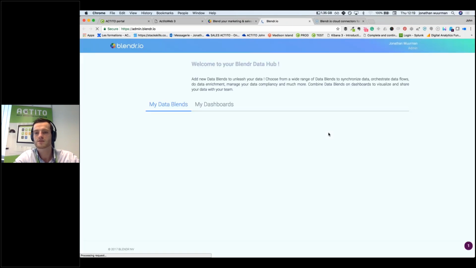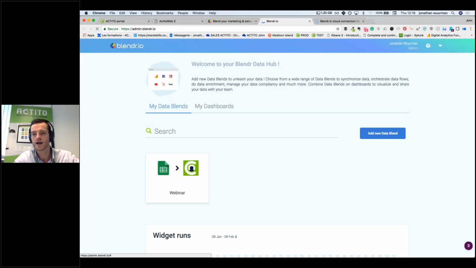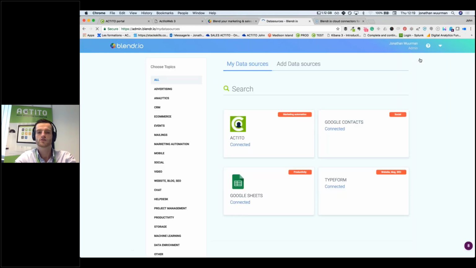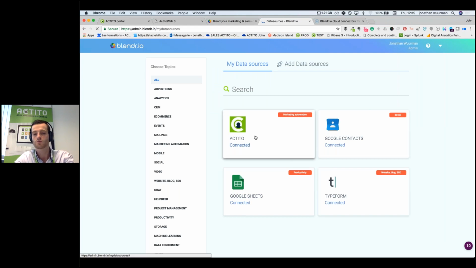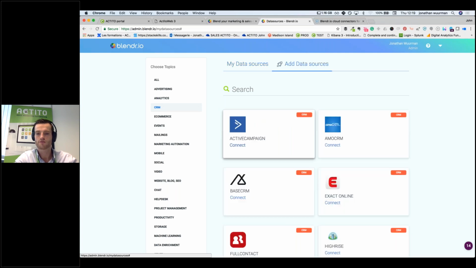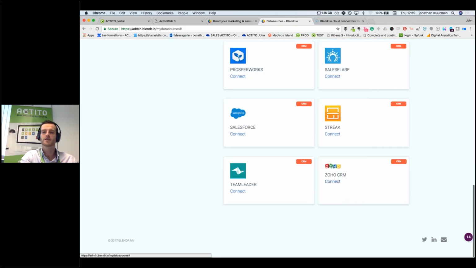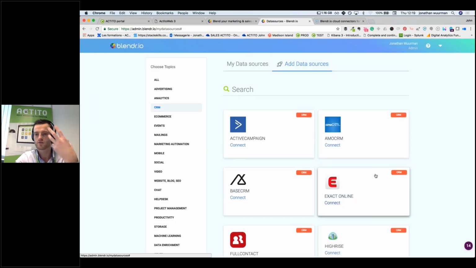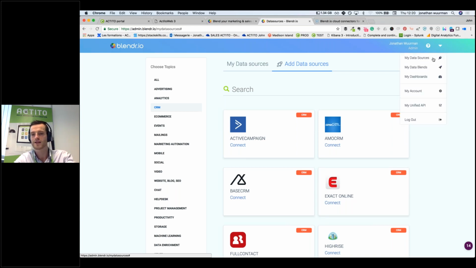Basically, really fast, Blenderio allows you to have multiple data sources. By just providing credentials, you will be able to connect those tools. You see that Actito is already connected. I put in some spreadsheets, my Google contacts, and there are a lot of other options already foreseen that will unify the data, and we can go more in depth. You see that Zapier is baby stuff versus Blenderio.